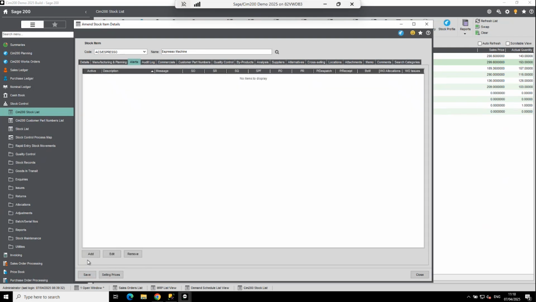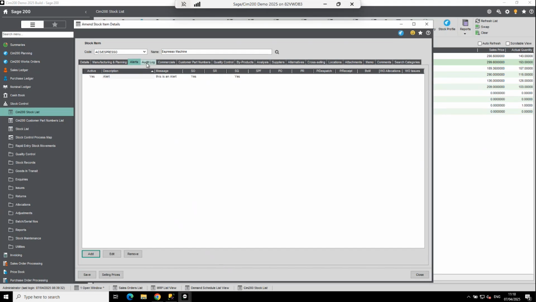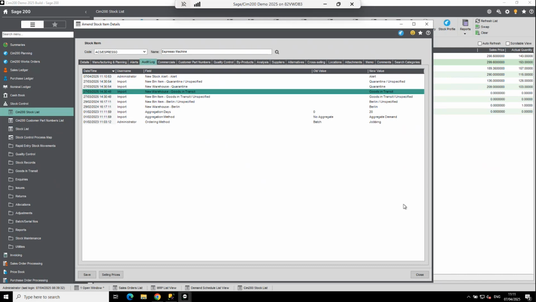We also have stock item alerts, whereby you can add alerts wherever you are utilizing them. It's like the supplier and customer alerts in standard Sage, but you can put those to pop up on sales order entry, for instance, or if we enter it onto the quotations. One big thing CIM200 is bringing to the table is an audit log, and this audit log is on stock items, bills of materials, works orders, as well as sales orders and purchase orders.